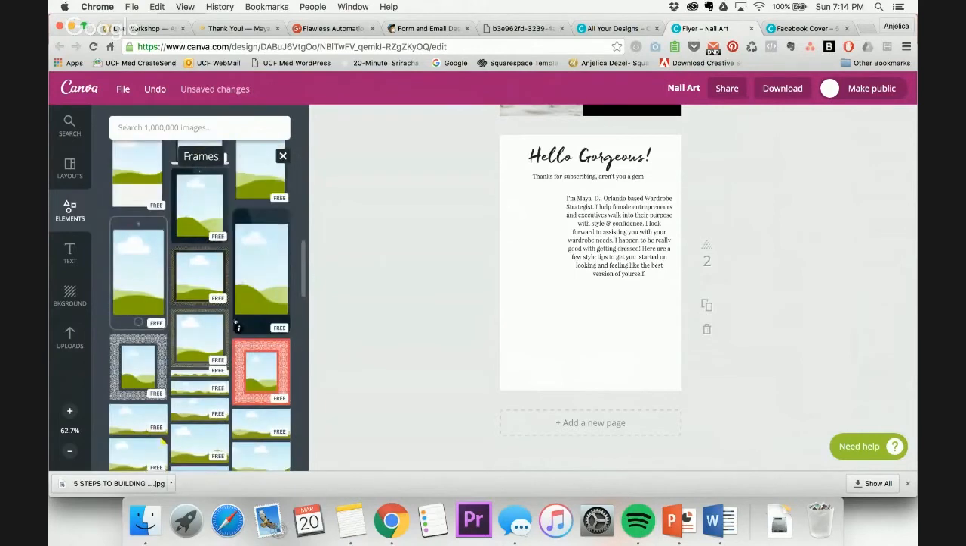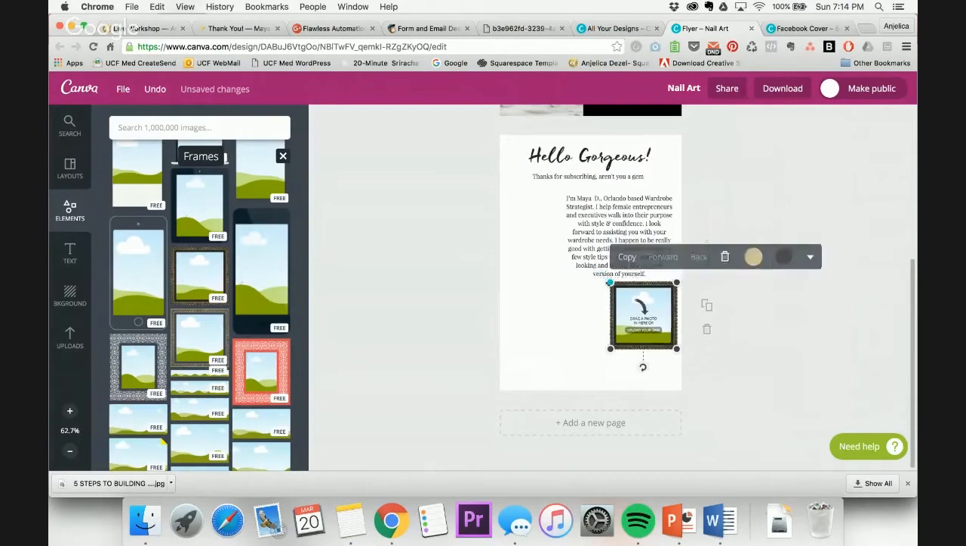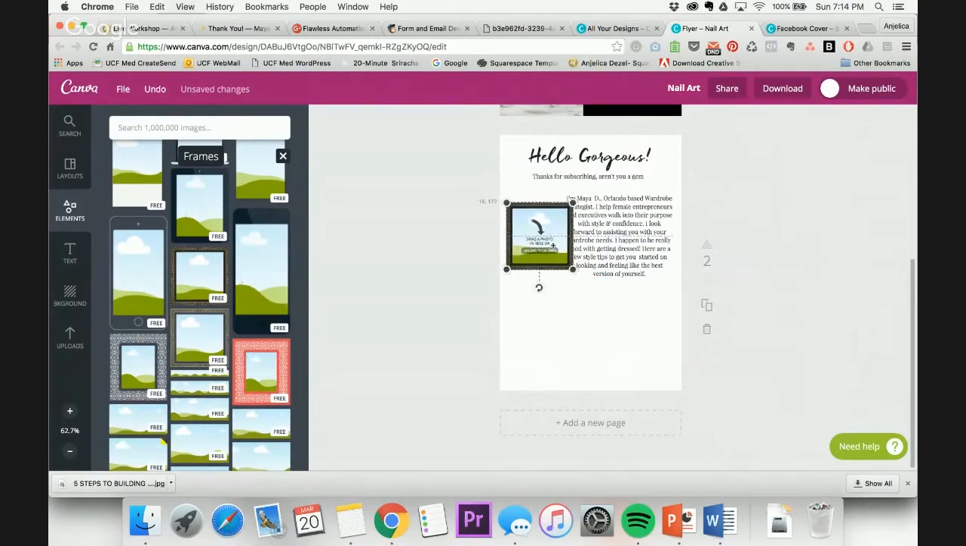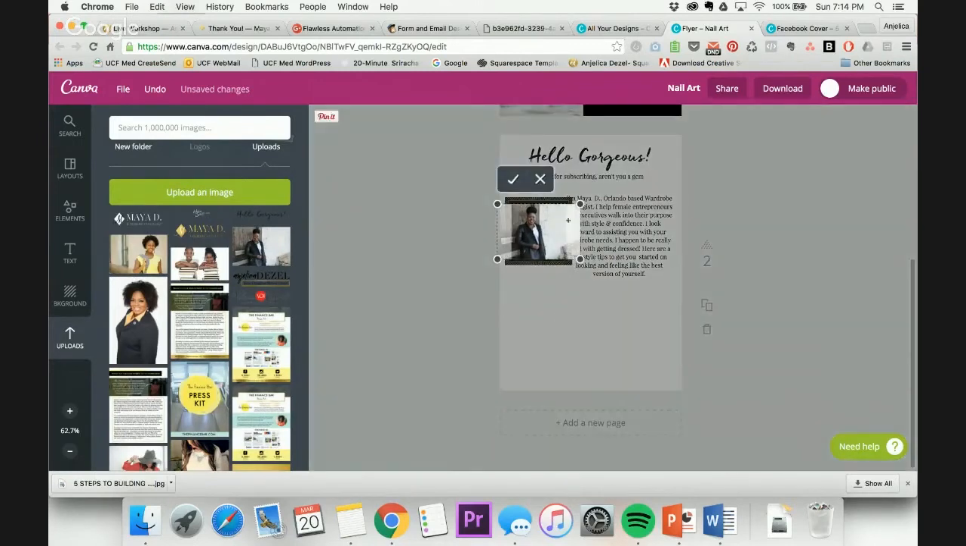I mean, there's some other cool things actually. This is kind of like a gold frame. That could be pretty cool. Let's see what it looks like. Might be too square, but I'm going to go into my uploads and grab that picture of Maya that I have and drag it in. And we'll hit crop. So I want to make her image much larger in here.